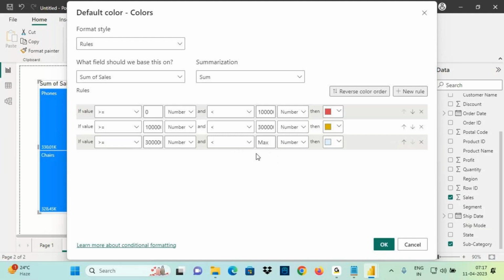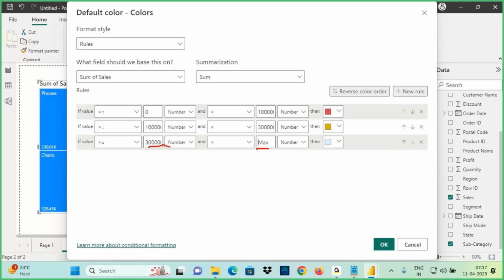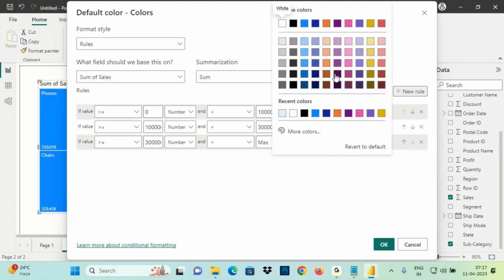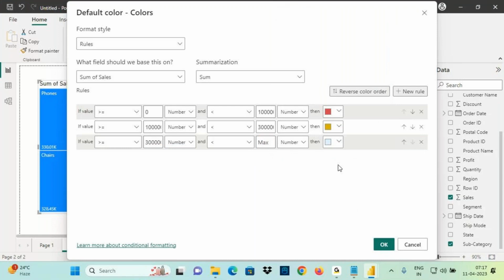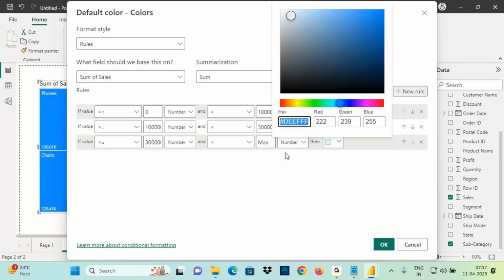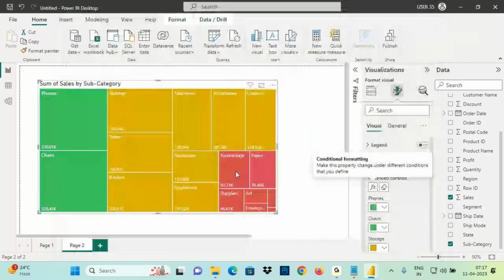So starting from here till max, if you don't provide the number, what it will take? Max. What is the color we want? Green color. So sometimes you don't find the colors here. You need to click on what? More colors. There you will find some. You can choose some color here. Press OK. Now we are getting red color, yellow color, and green color here. Like this, we can do the conditional formatting, guys.